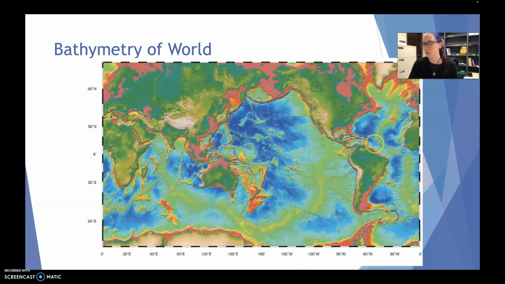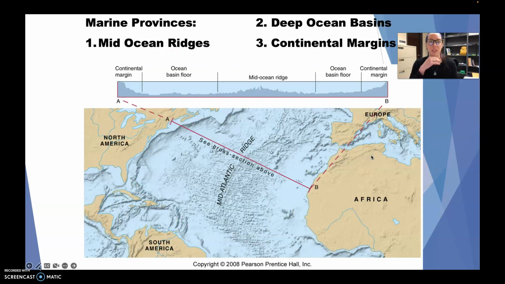So, considering all of that, how we've been able to map the bottom of the ocean, I want to go into some of the various marine provinces that we can see. A very simplified version of all of these. Of course, things are a little bit more complicated, but the three main marine provinces include mid-ocean ridges, the deep ocean basins, and continental margins. So if we were to take a slice of the northern Atlantic Ocean from North America to Africa, this is kind of what we would see underneath in this little cross-section here.